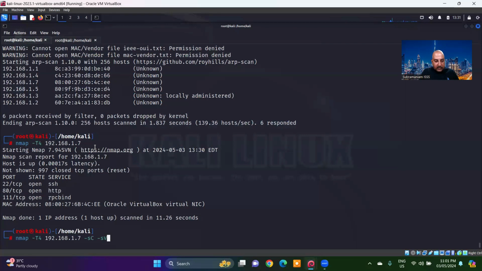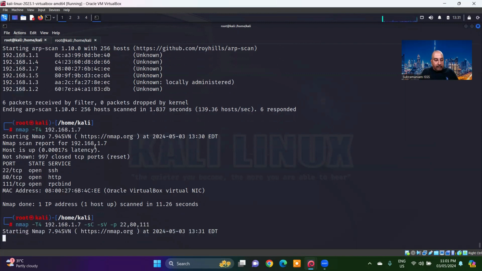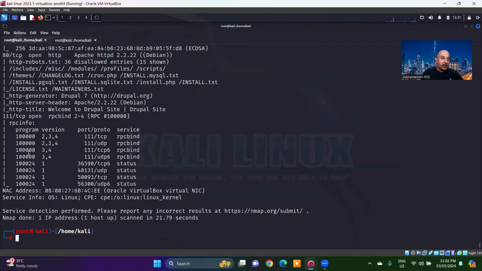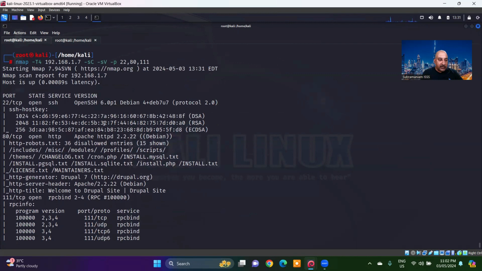Now let's scan the specific ports with -sC -sV. T4 makes it execute faster, -sC is for invoking the default scripts, and -sV is the service or version scan. You can also use them as a single combination, -sCV. It's going to give you the banner grabbing and all the possible information that you can actually get.